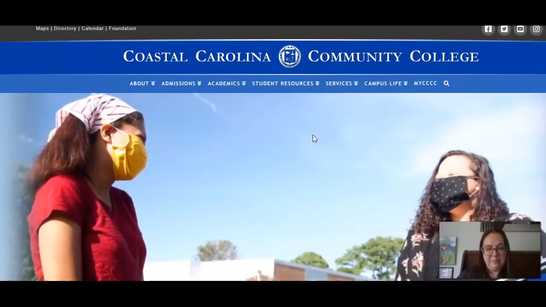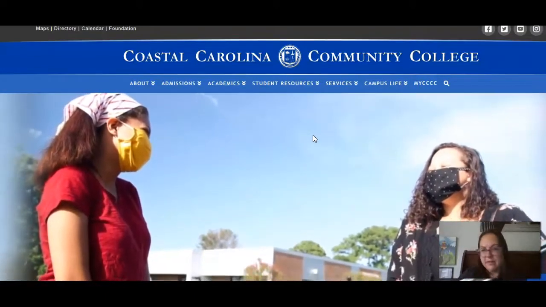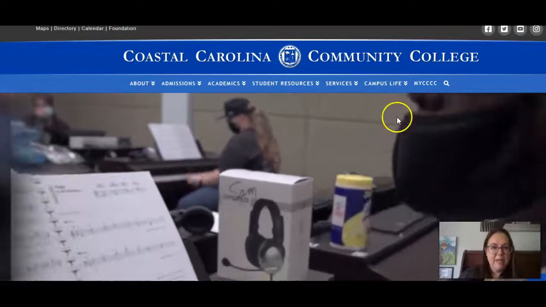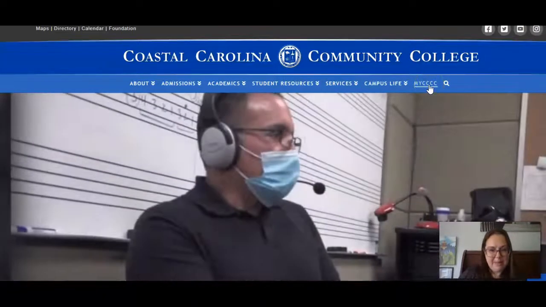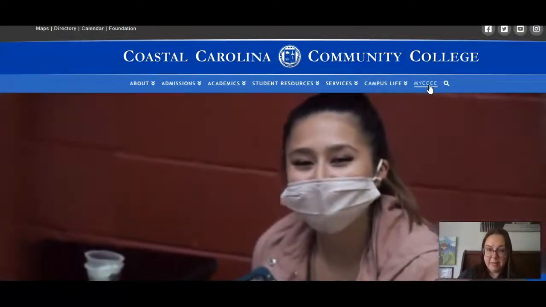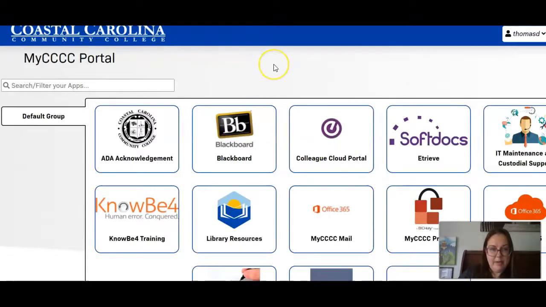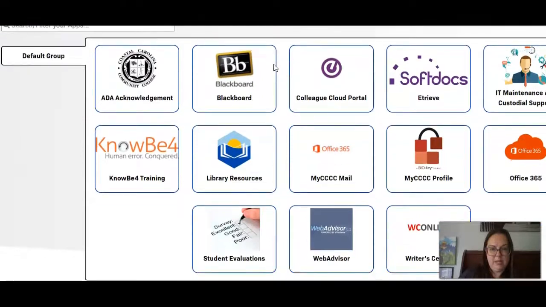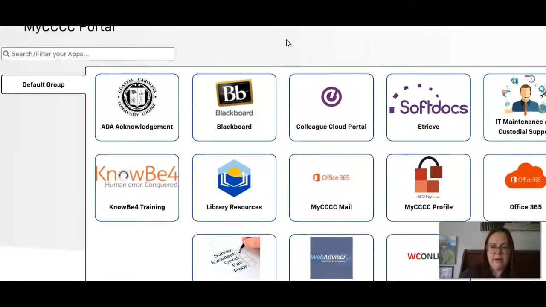So I'm on Coastal's website right now, www.coastalcarolina.edu, and I'm going to click on My CCCC, also known as the portal. If you hear anybody talk about the portal, this is the portal. You'll see all these icons pop up. At some point, hopefully this week or next week, I might make a video tour of each of these icons. The two that I want you to know about right now are the email and Blackboard. I think the student email link looks slightly different, but just look for something with the word mail on it.